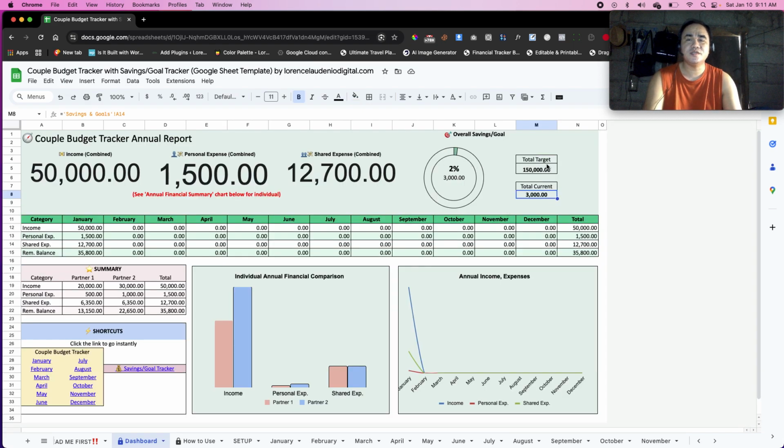Yes, okay. The target and the current are also updated here with the total, with the current or percentage. Okay, now we go to our shortcuts tables here.